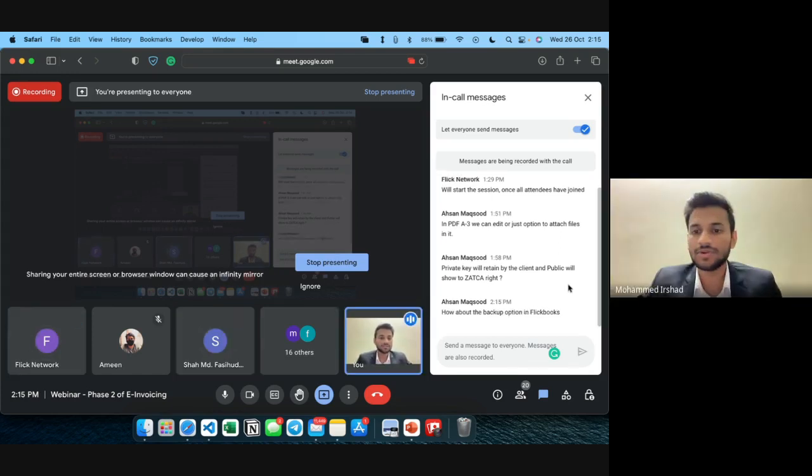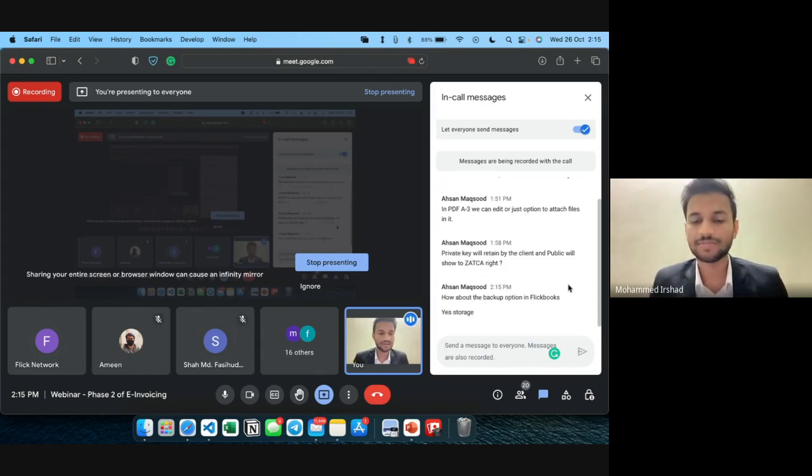How about backup option in FlickBooks? Backup, do you mean the storage services that we provide for invoices? If it's regarding the storage, we would store the invoices for 7 years, and you can download them from our portal itself whenever you have an entry that has to be checked.